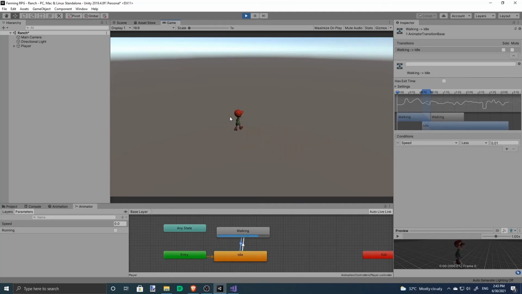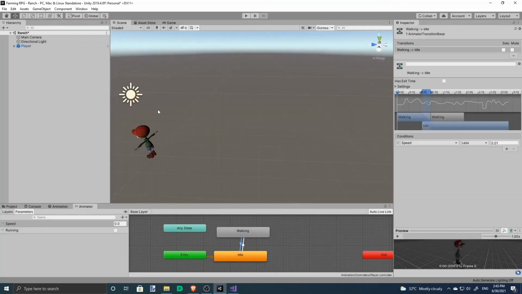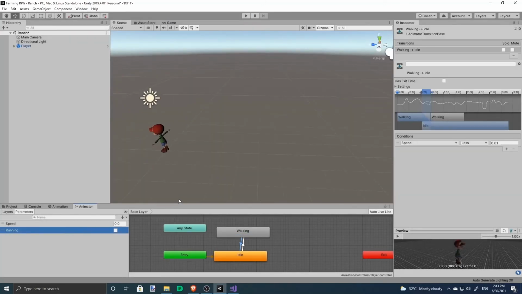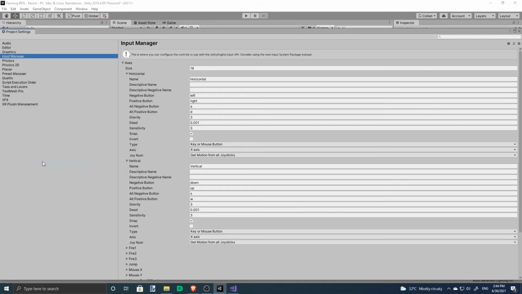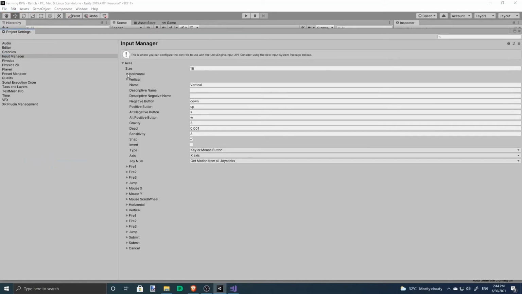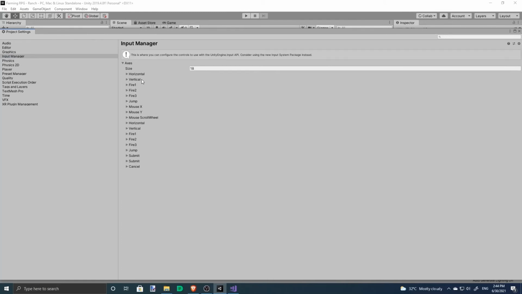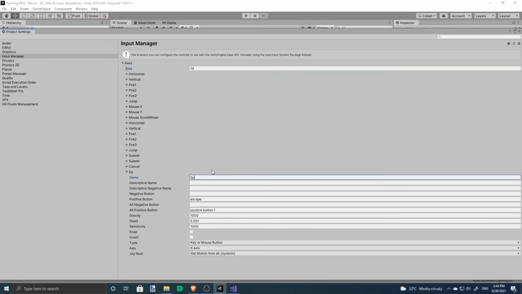Now that our character is able to walk, we need to make our character run. This would be done if he were to hold the shift key. So let's make our character press the sprint key. As you can see, there's no sprint key here, so we have to add one more. Call it sprint.